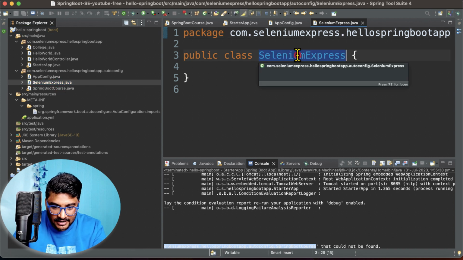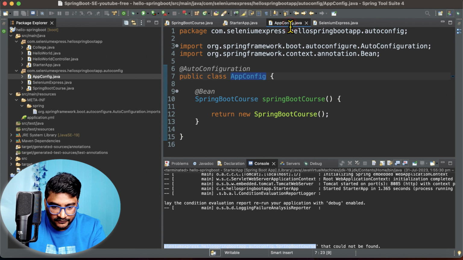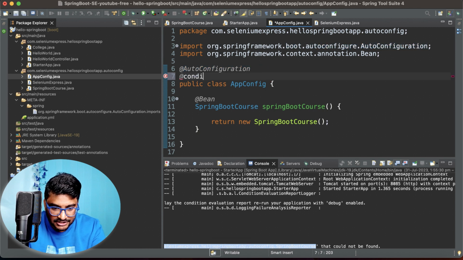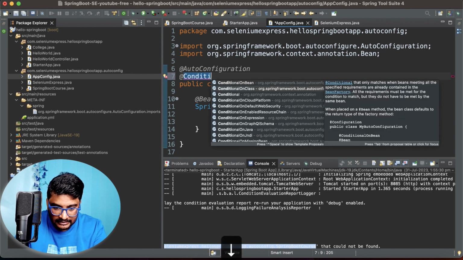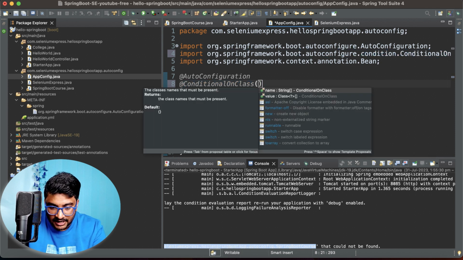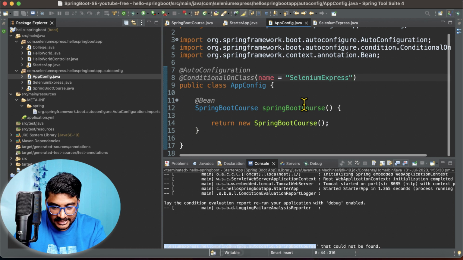So what I'll do is copy this class name and go to the Spring Boot course app config class right now, which is the auto configuration class. Now I can give conditional on class, and inside this I have name and values. I can define either of them. I think in the name I can just define SeleniumExpress like this. Let's see right now if this is working.